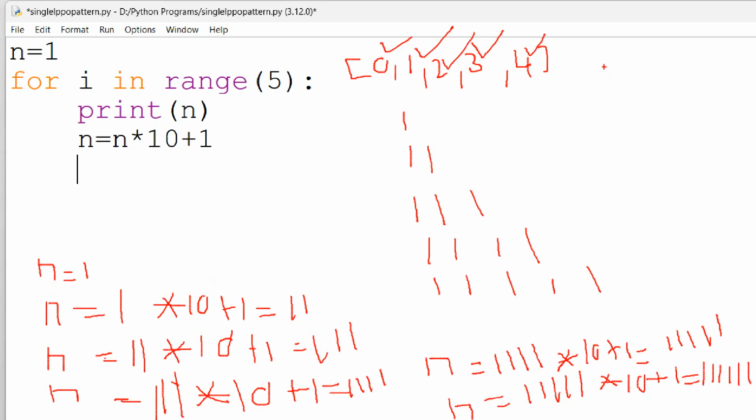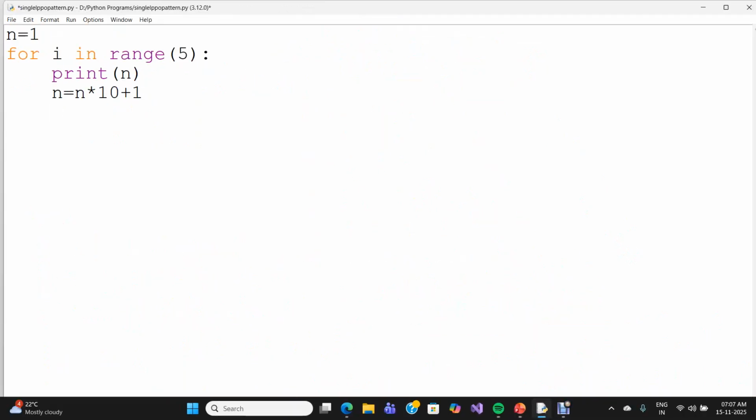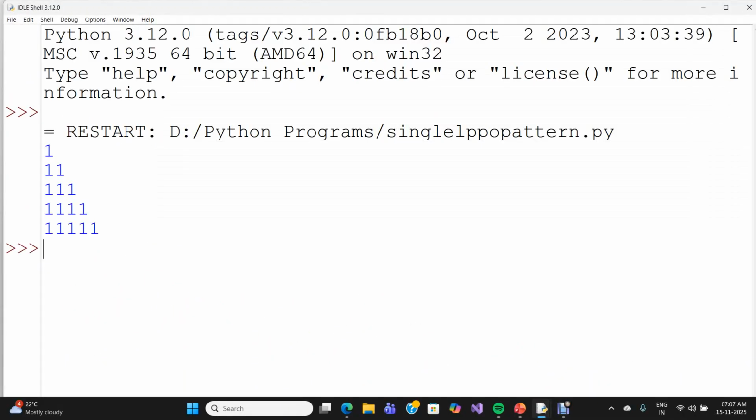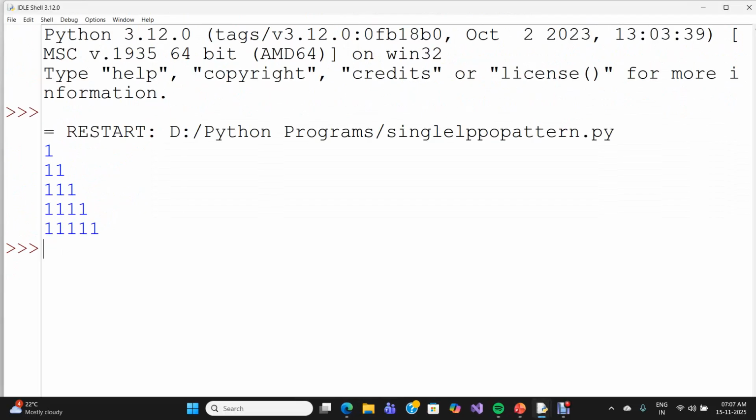But control will come here. The loop is over. Control will come out. So as output, we are getting this right angle triangle. We will execute the program and check the result. So I am getting the right angled triangle. The program is perfect. That's it.